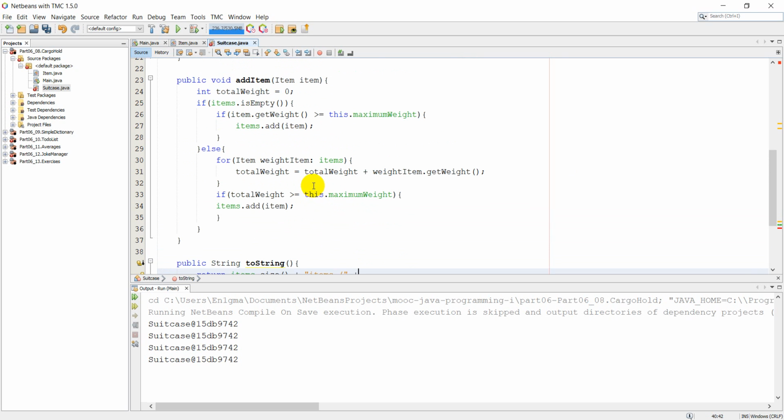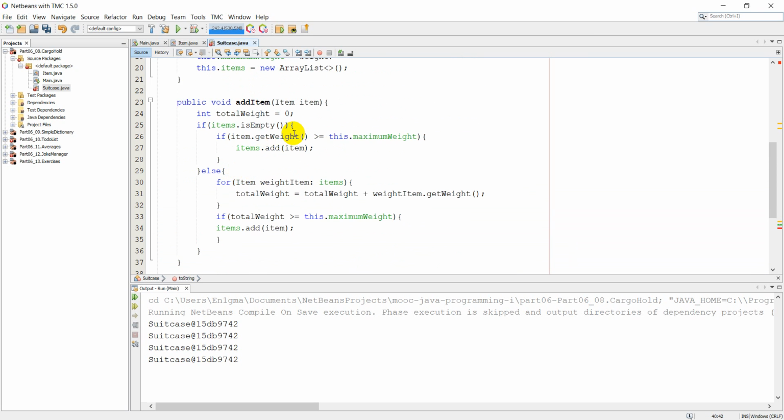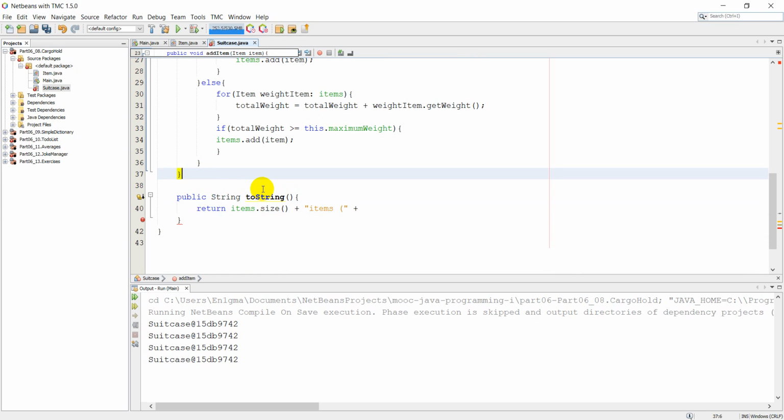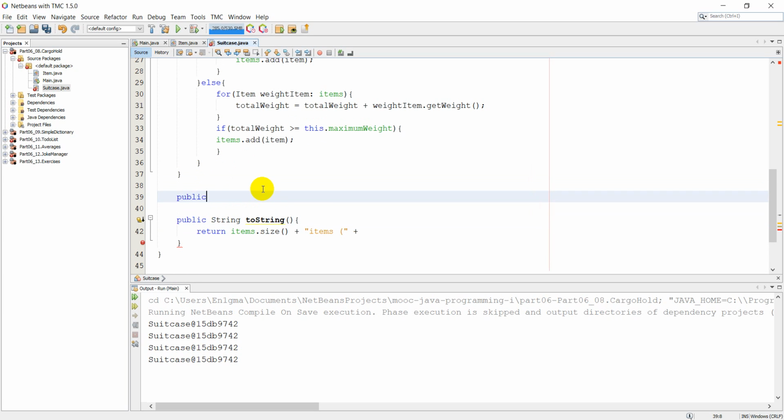I can add a method to get the total weight, just the total weight. But will that create an error? I don't know. Public getTotalWeight method.